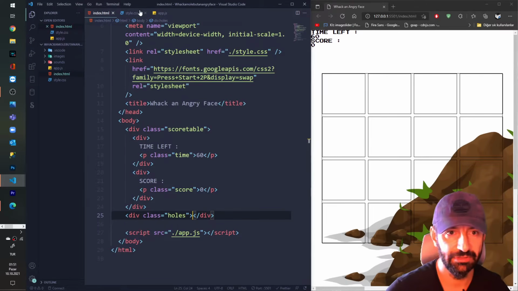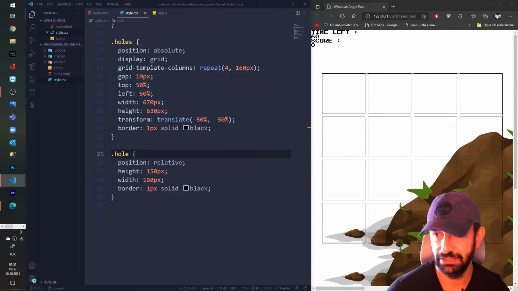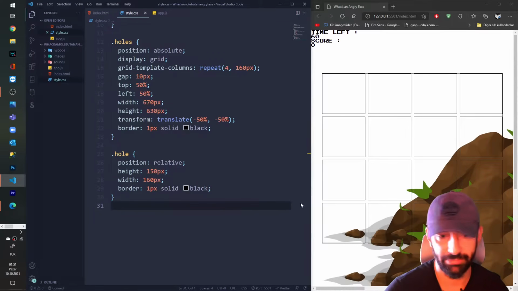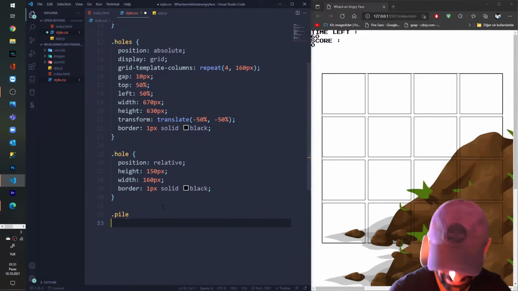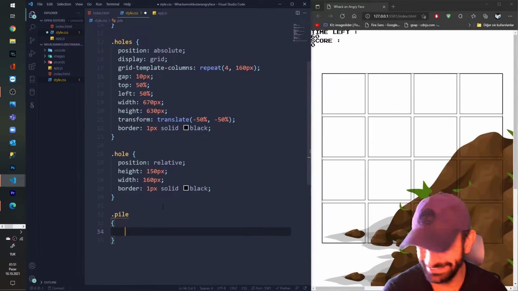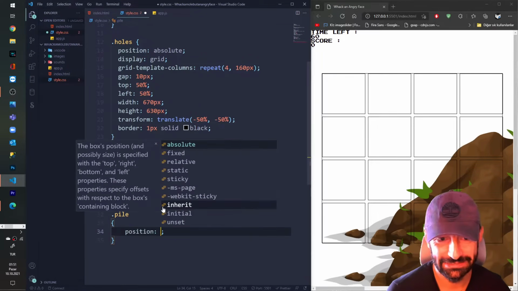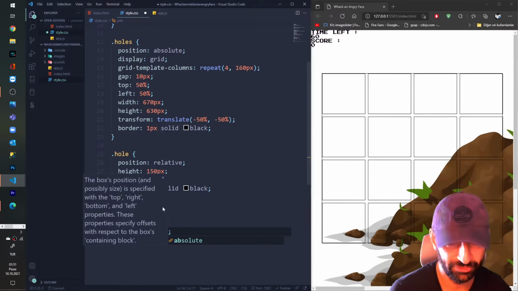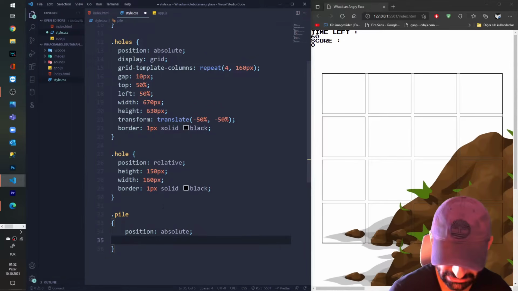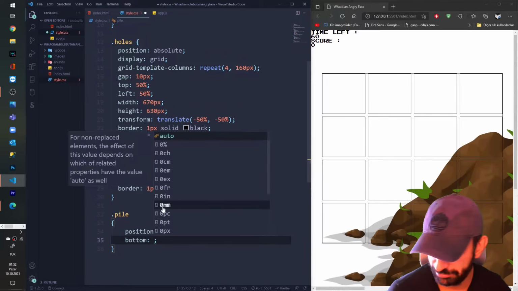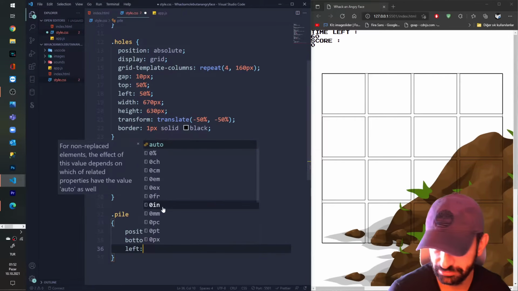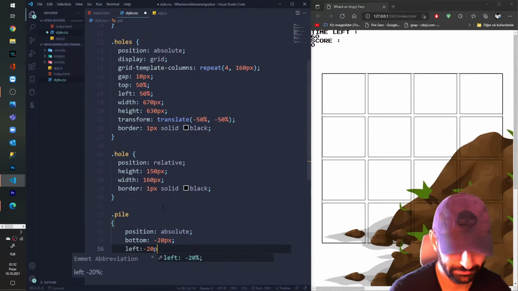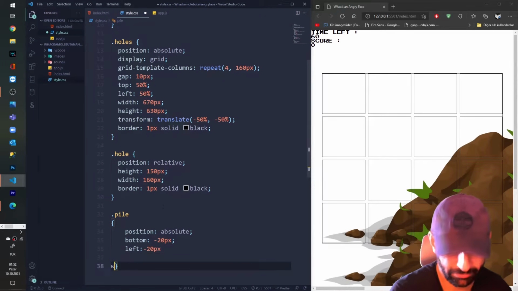I'm pressing save. I'm going to my style.css, and I'm making my pile looking great. Make those piles great again. The piles position, I'm gonna say absolute for this particular thing. I'm gonna say bottom minus 20 pixels. I'm gonna say left also minus 20 pixels. I'm gonna give a width.